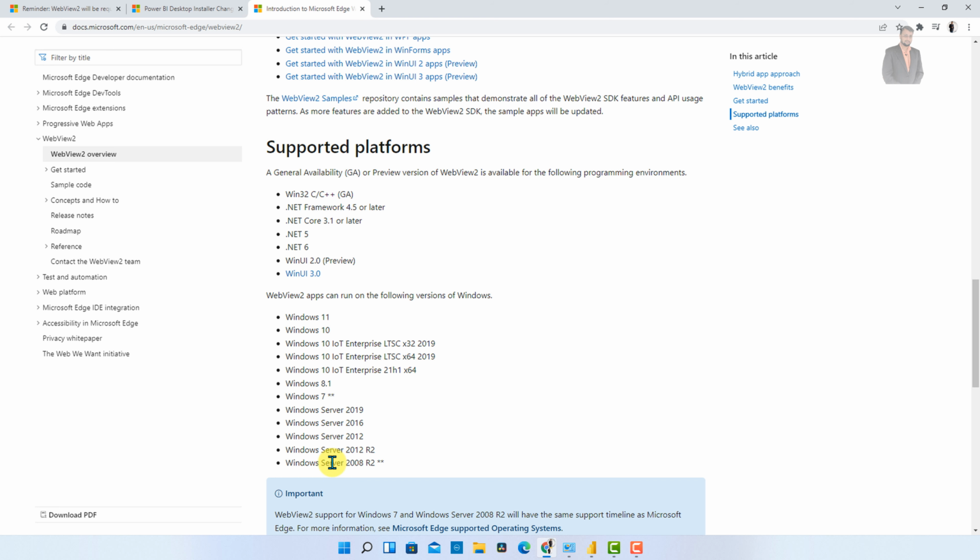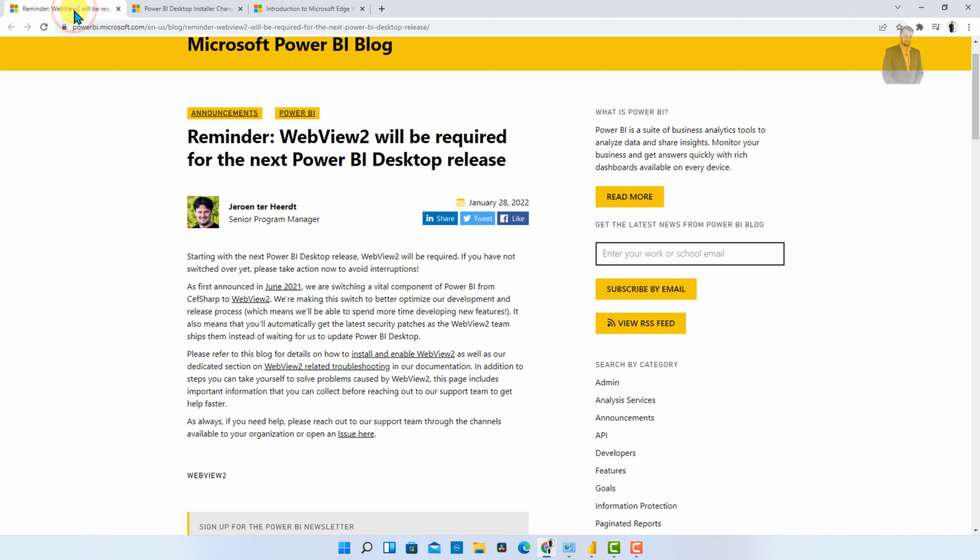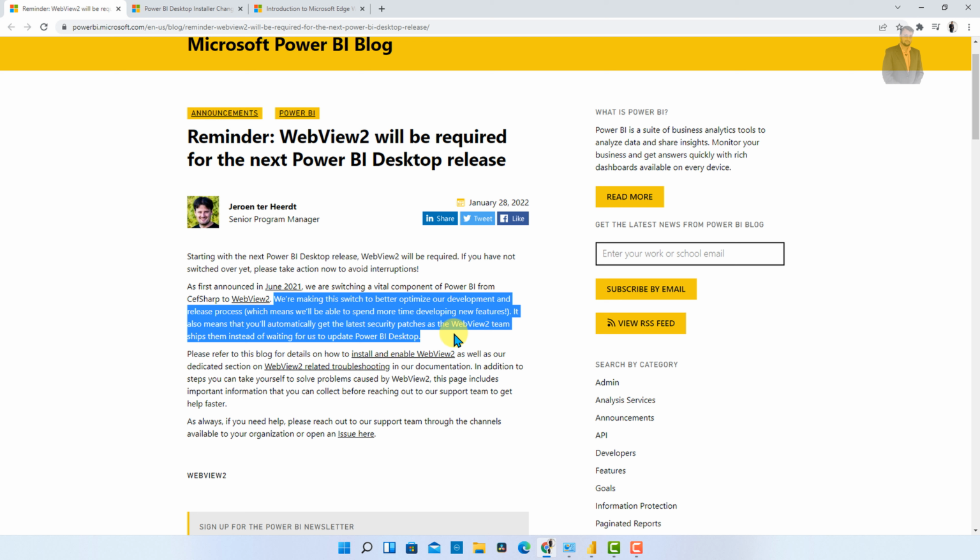Now, let me explain why Microsoft has introduced WebView2 as the next part of the Power BI Desktop release. In that official documentation, it is clearly mentioned that Microsoft is making this switch to better optimize the development and release process. It also means that you will always get the latest security patches from the WebView team. You don't need to wait for the Power BI Desktop team to release those updates for you. This is the basic information about WebView2 and why Microsoft has planned to make these releases via WebView2.